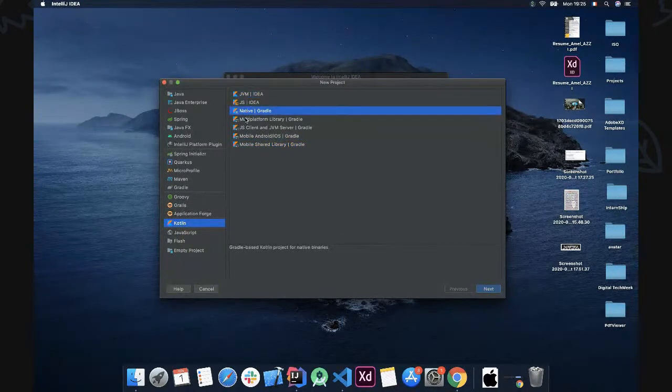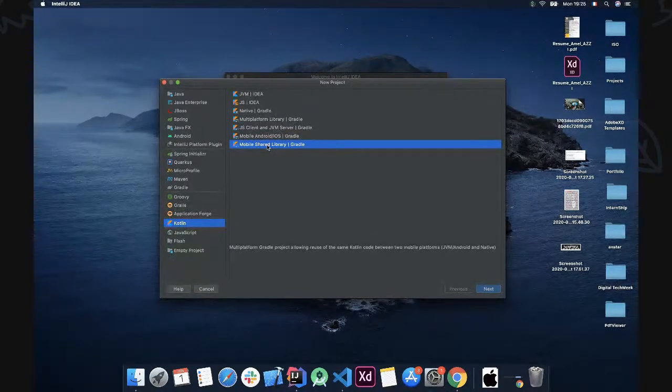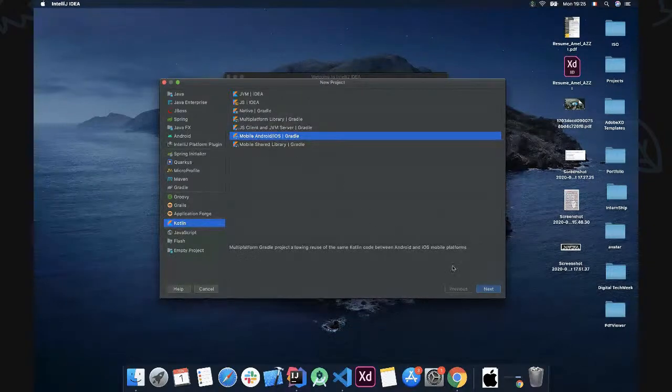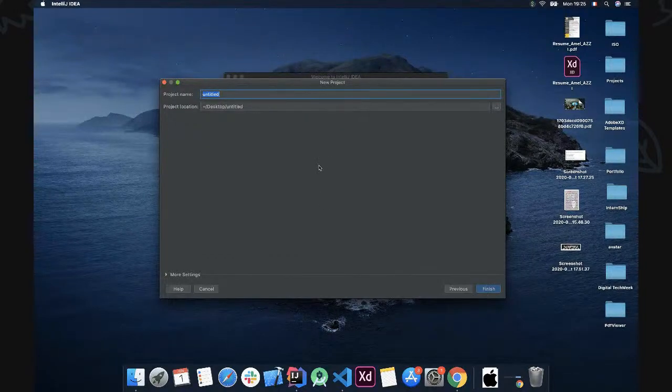On the sidebar, you have to choose Kotlin, and here you have several options. If you want to create a mobile project, Android and iOS, you have to choose this one. And if you want to create shared libraries between Android, iOS, or other platforms, you have to choose this one. For our example, we can choose the mobile Android, iOS project. We'll leave this here, and I will give it a name, KMP, like Kotlin Multiplatform Project.